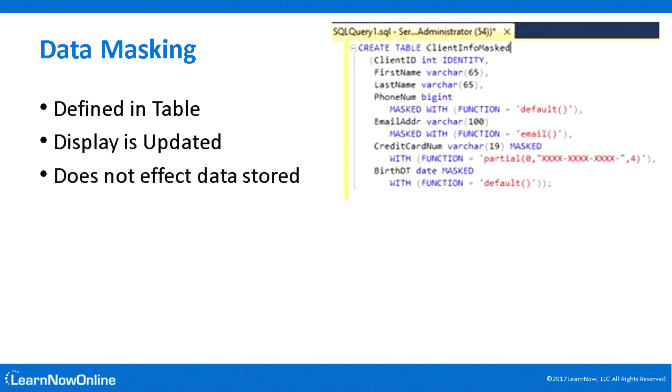The insert, update, and delete of these masked columns is not affected by the definition. Data will always be present. The permissions are controlled by login, so you need to configure the logins to either see unmasked data or just mask the data.